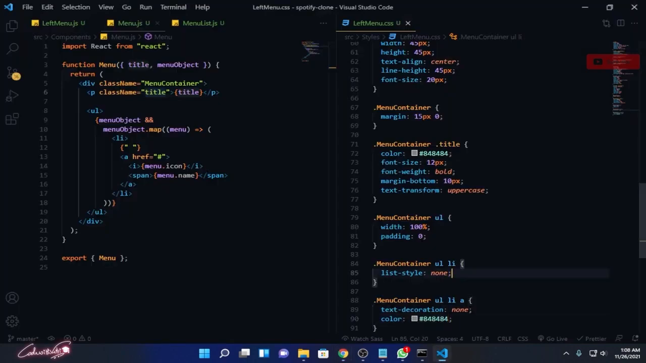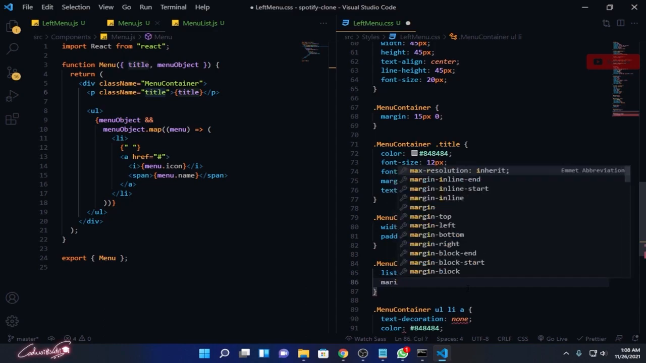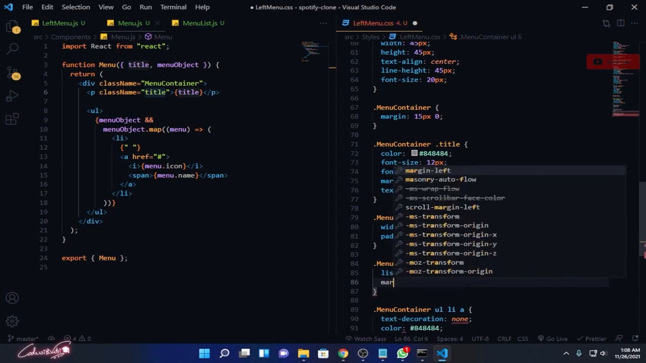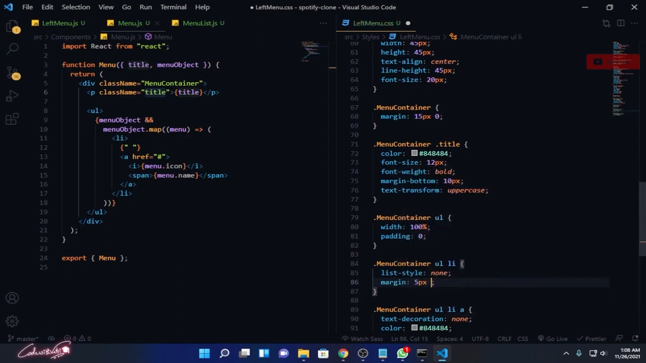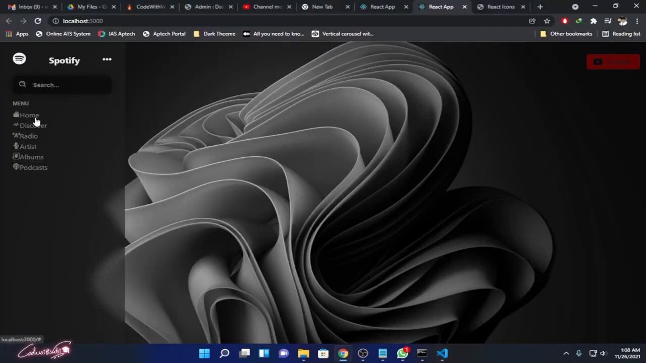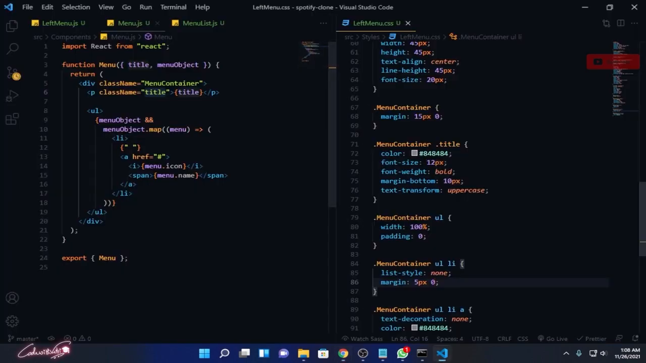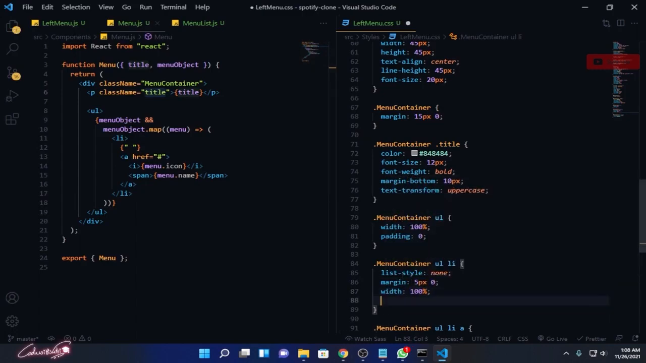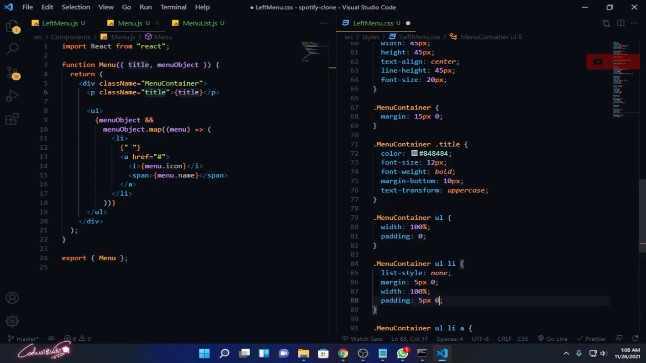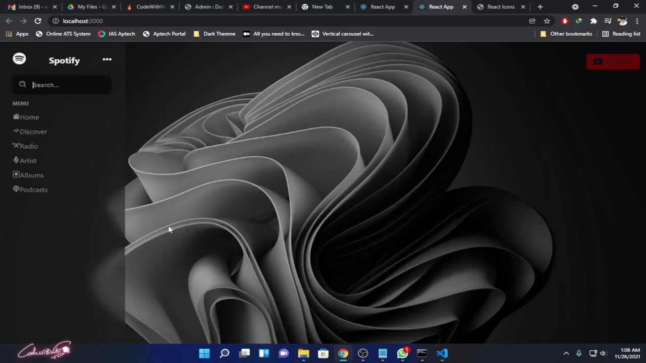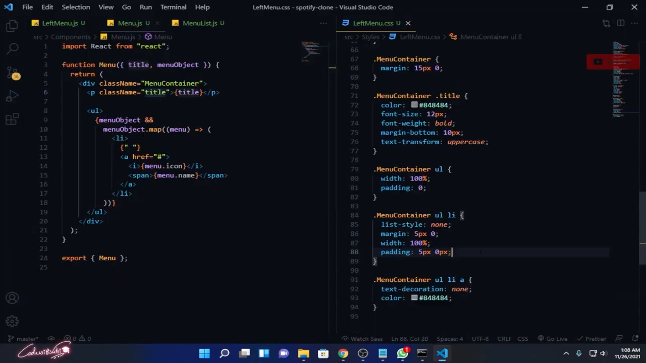Then we can add some margin space between these li tags. How much can we add? 5 pixels and 0 pixels. I think that's more than enough, because we are going to add some padding also. So width 100%. Now we can add the padding, 5 pixels and 0 pixels. That's more than enough space between them. Then we can make this position as a relative position.